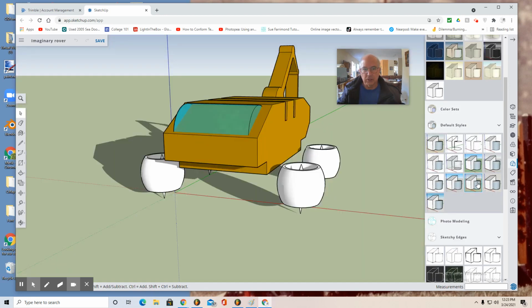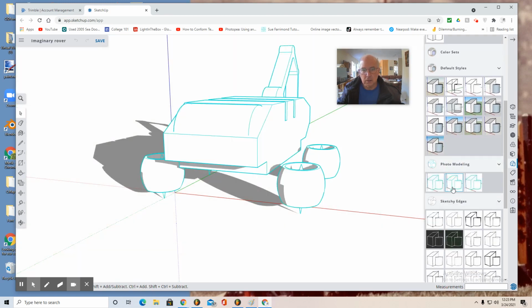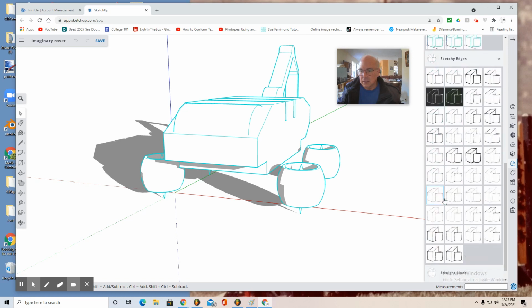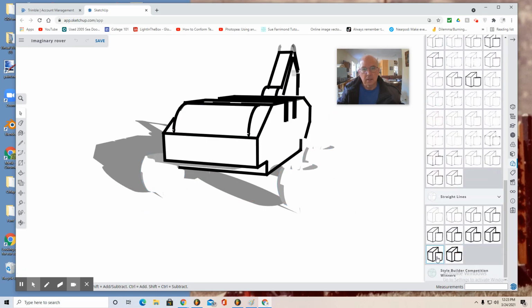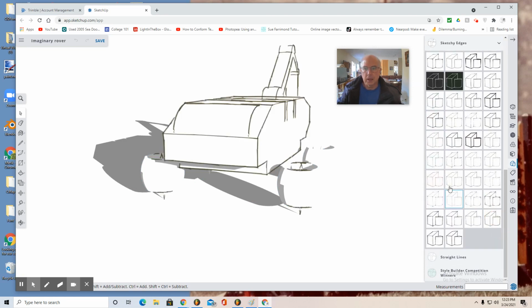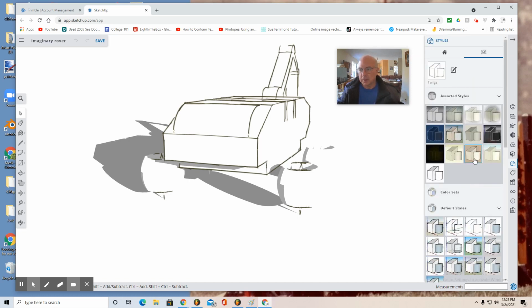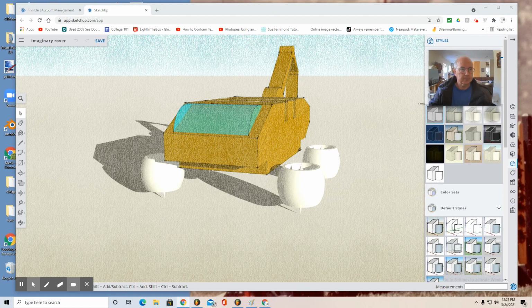There's a set of default styles. Some have fine lines, some have sketch lines, photo modeling, straight lines. That looks nice. Well, some are much more fun than others, but I believe this style. So with that said, here's my page.